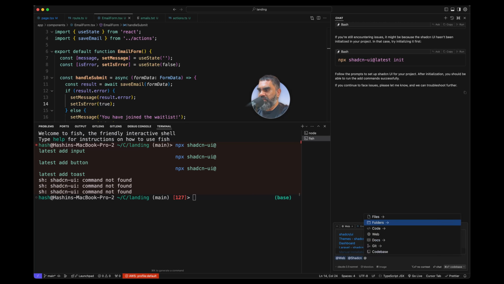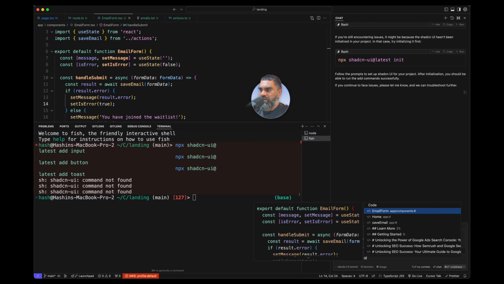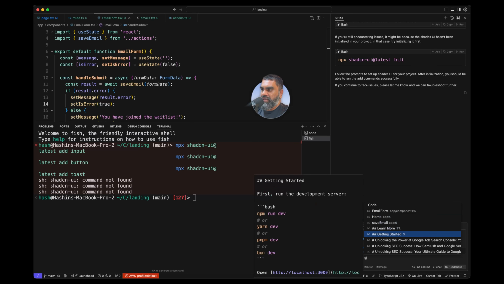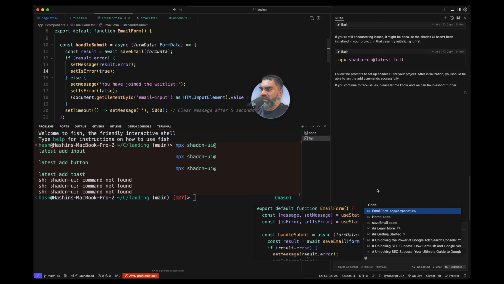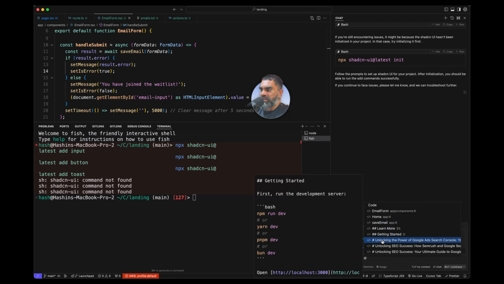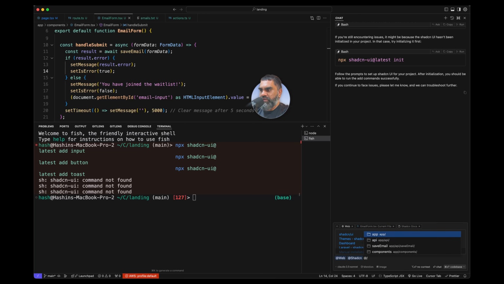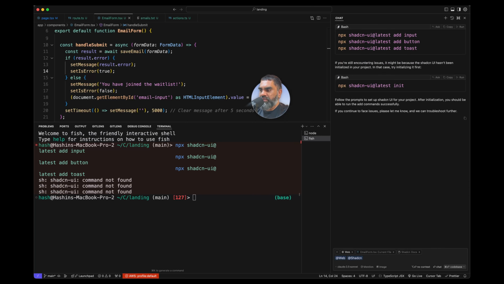There are more options. If I do code, I can get the code snippets from the current file that is open, for example email form and save email. You can also pass segments of code. You can add folders, entire folders, and files. You can select that. So, different options. Git, you can add a Git repository. Codebase will be just passing the entire codebase, which I don't recommend because it confuses the chat, especially if it's a big project.